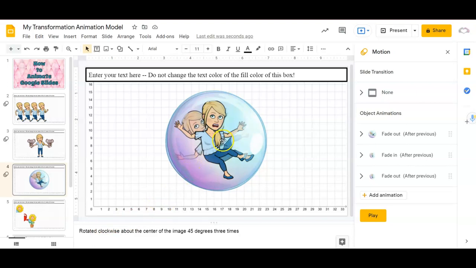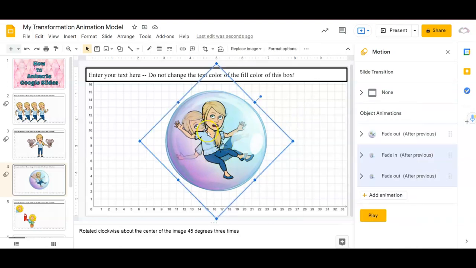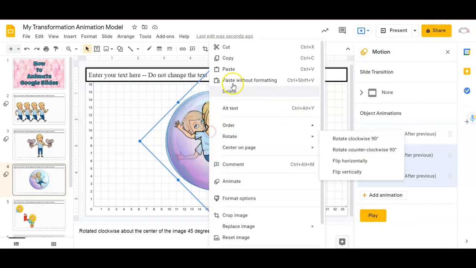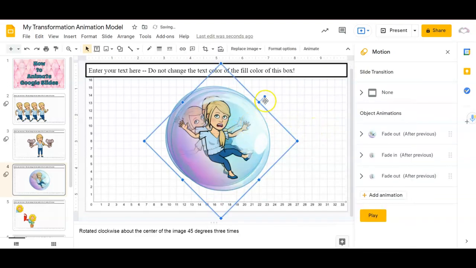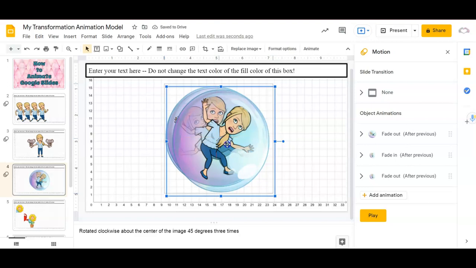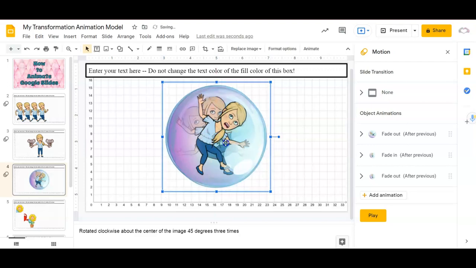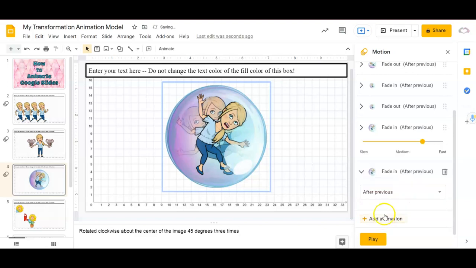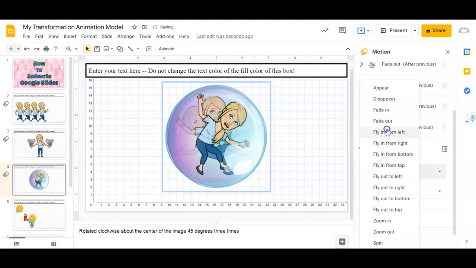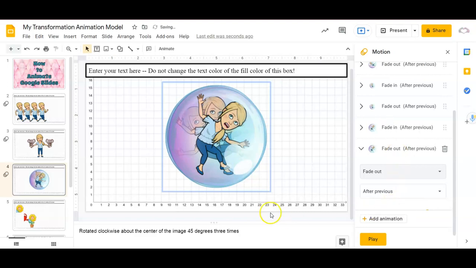So I've rotated it once, I need to do 2 more. So I'm going to paste on my image. I'm going to copy the last image. So copy, paste, and I'm going to rotate it now another 45, which means I'm getting to 90. There's 90. I'm going to take it and drag it till I get that red X, so I know it's about the center of the images. There it is. And now I can add my animation, fade in after the previous, add animation, and fade out after the previous. So that is my second.